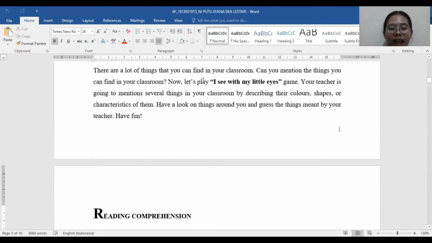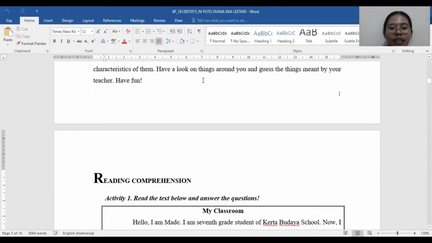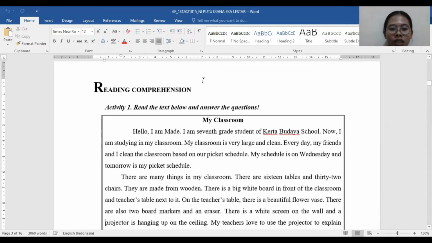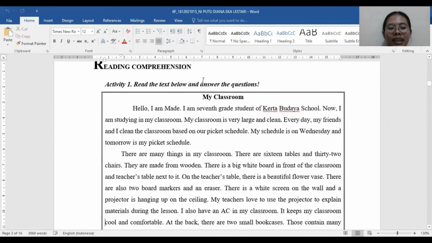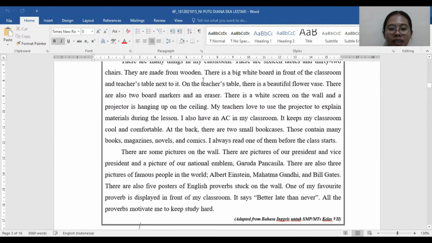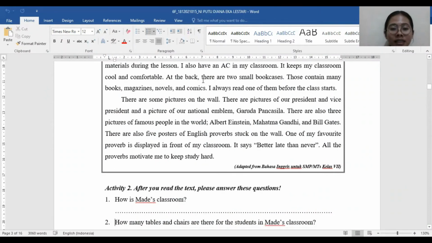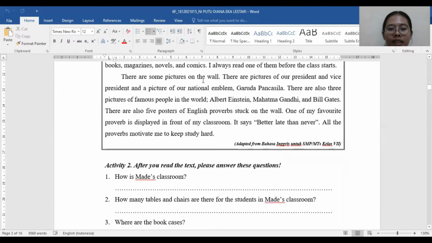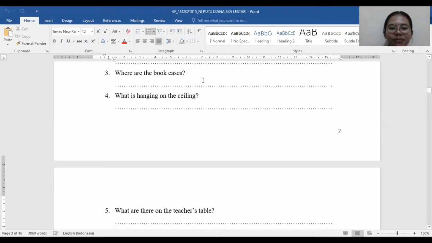After the brainstorming activity, the next activity is the reading activity. In this part, students are prepared with reading comprehension. They are provided with a text which is related to things in the classroom, and they can read the text. After that, they will have an exercise with several questions, and they have to answer these questions based on the text.